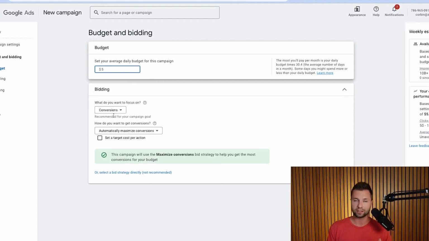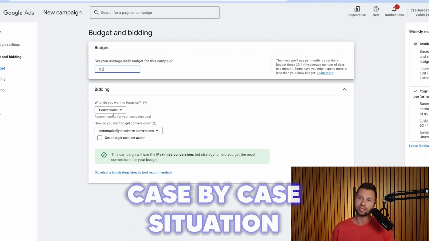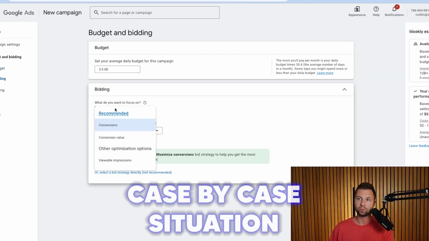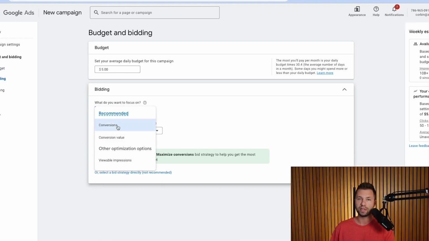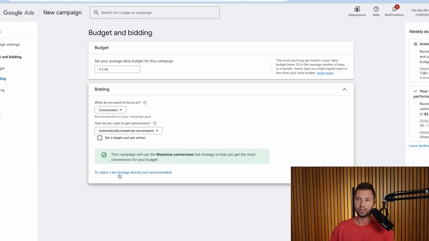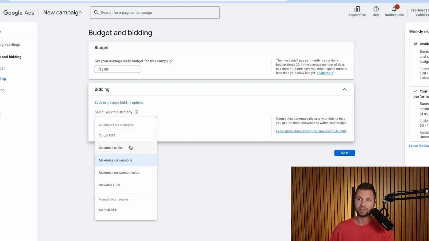And then it's going to ask for our bidding strategy. Now, the bidding strategy is going to depend on a couple of different things, and it's always a case-by-case situation. But here, when asked what you want to focus on, you can choose one of these. I would recommend either conversions or clicks, or if you want purely brand awareness, you could do viewable impressions. You'll notice that Google tries to force you to optimize towards conversion value or viewable impressions. If you wanted more options, you could click down here and then select a specific bidding type.